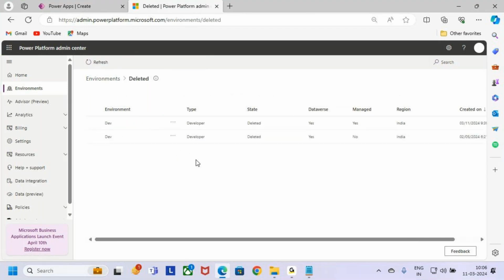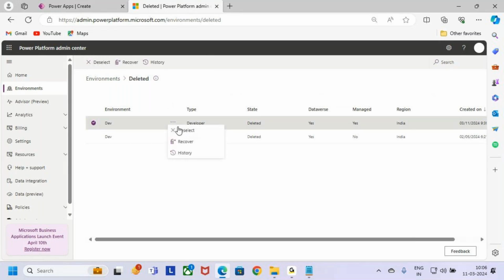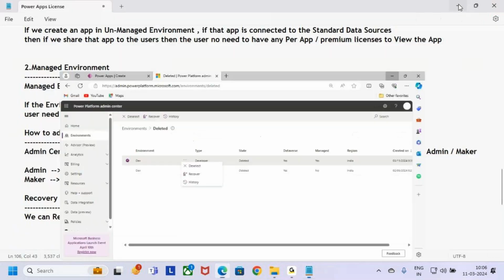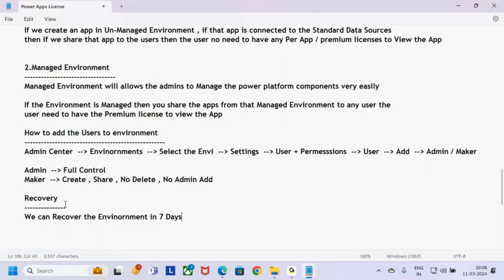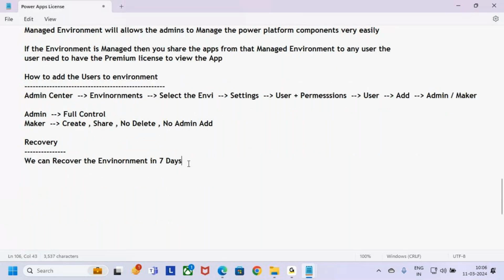Once you delete the environment, how to recover that environment within 7 days: go to this recycle bin, go to these three ellipses and click on what? Recover. So it will automatically get back into Power Apps again. And next, one more topic you need to discuss here.